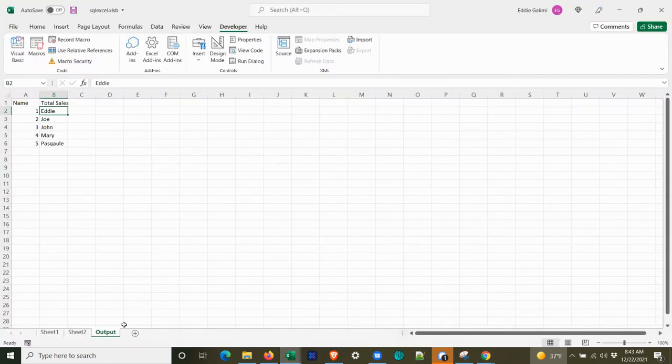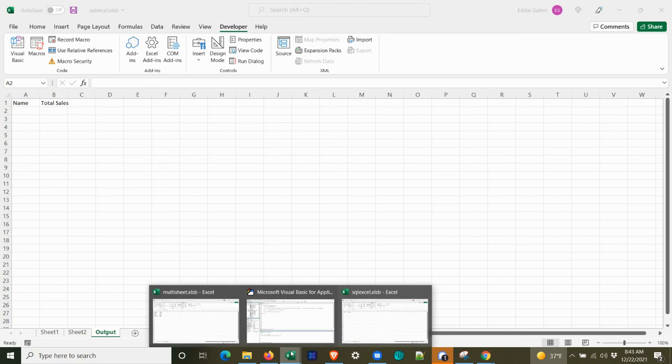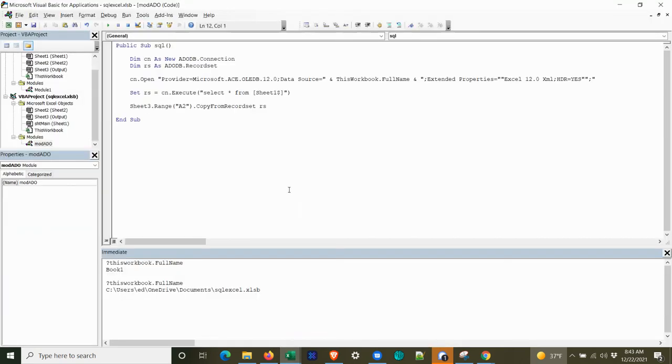There's our SQL Excel. There's our output. All right, we got it. We got the ID and the name of the people. But this is not what we want. We just wanted to test to make sure that we had a successful connection. So we'll modify our SQL so that we get the name and the total sales.